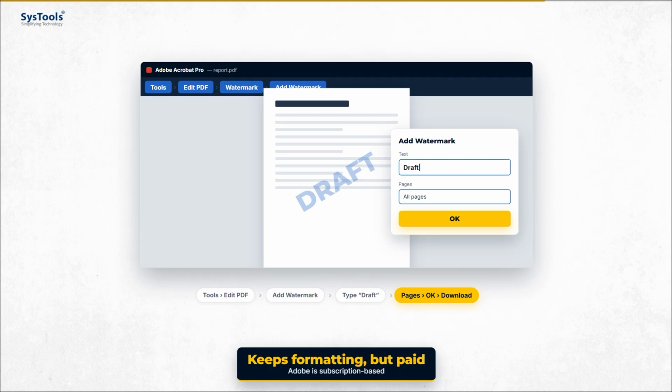It maintains the original font and formatting. But keep in mind, Adobe isn't free. It's based on costly subscription plans.